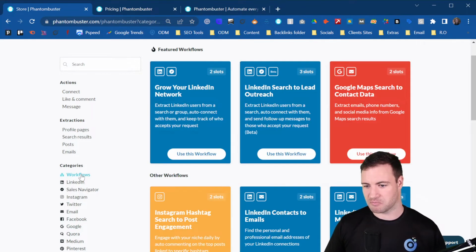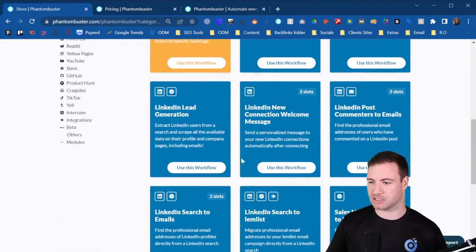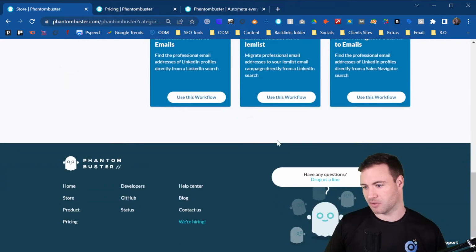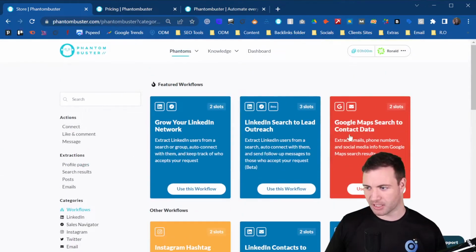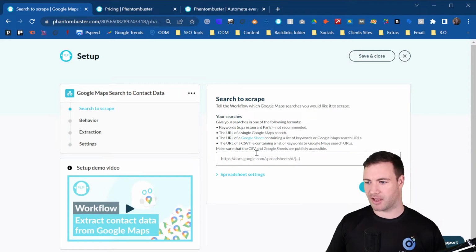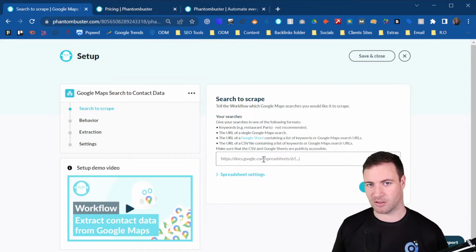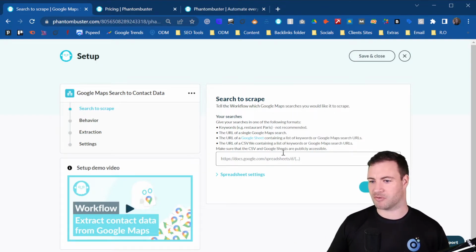So if you want to look at specific workflows, you're able to just click on workflows and you can come through and start to get some ideas. So again, if you're looking at anything, mainly the Google Maps, that's very, very cool. So let's click on this and I'll give you a bit of an example of how it looks. So you will need to utilize, Phantombuster relies heavily on Google Sheets. So you basically copy the information in here.